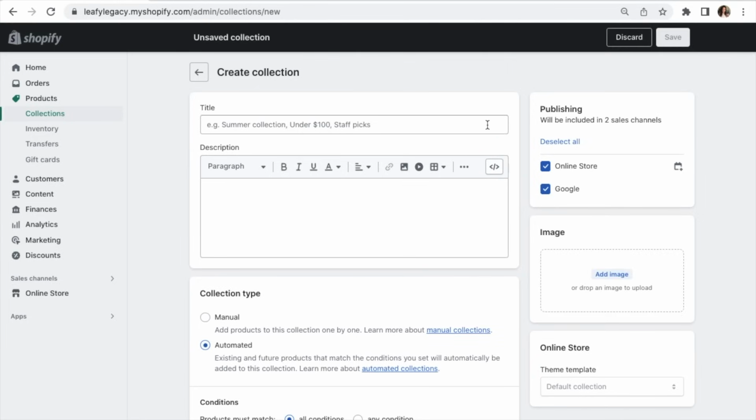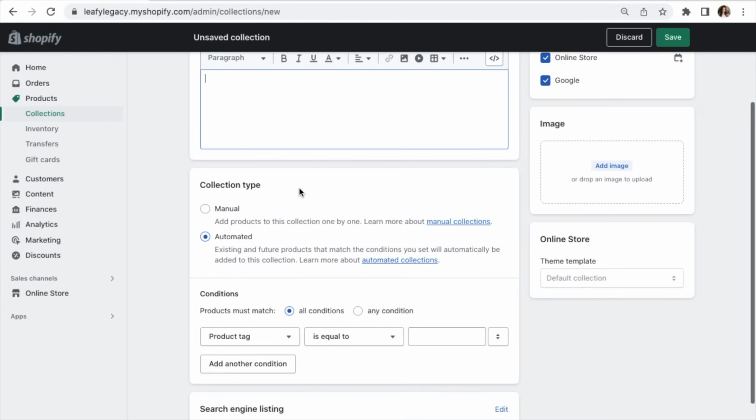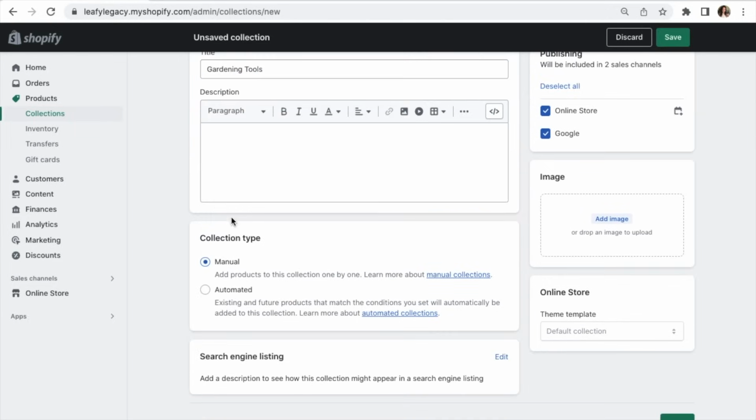Let's add the title, a description if you want. I'm going to leave mine blank for now, as this is going to be more of a visual thing in my store. Then let's scroll down to collection type. Here we're going to go ahead and select manual, as we will be adding the products manually in a moment.